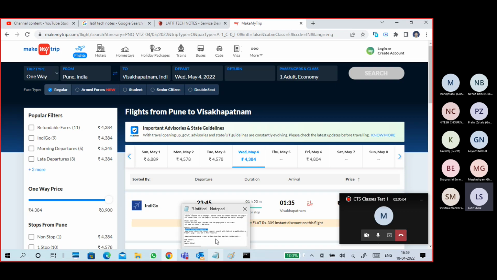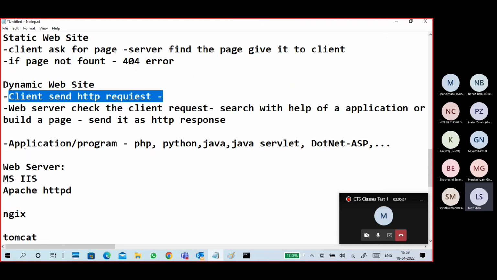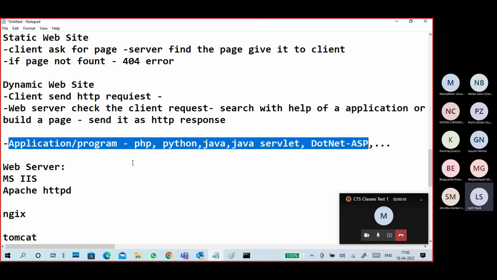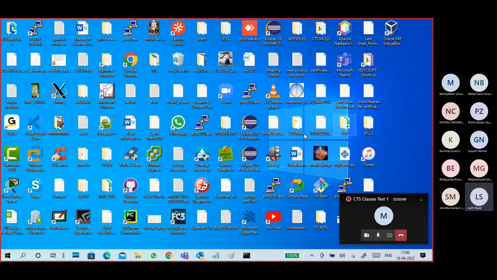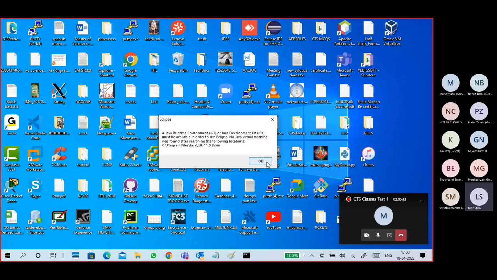So look at here, it is written. We use different types of applications or programs to do the task. One is PHP, Python frameworks are also available, Java servlets, and .NET kinds of applications we use. Based on the client inputs it understands, and based on the program, it works. Actually, it will take time to open, so that's why I am not opening it.